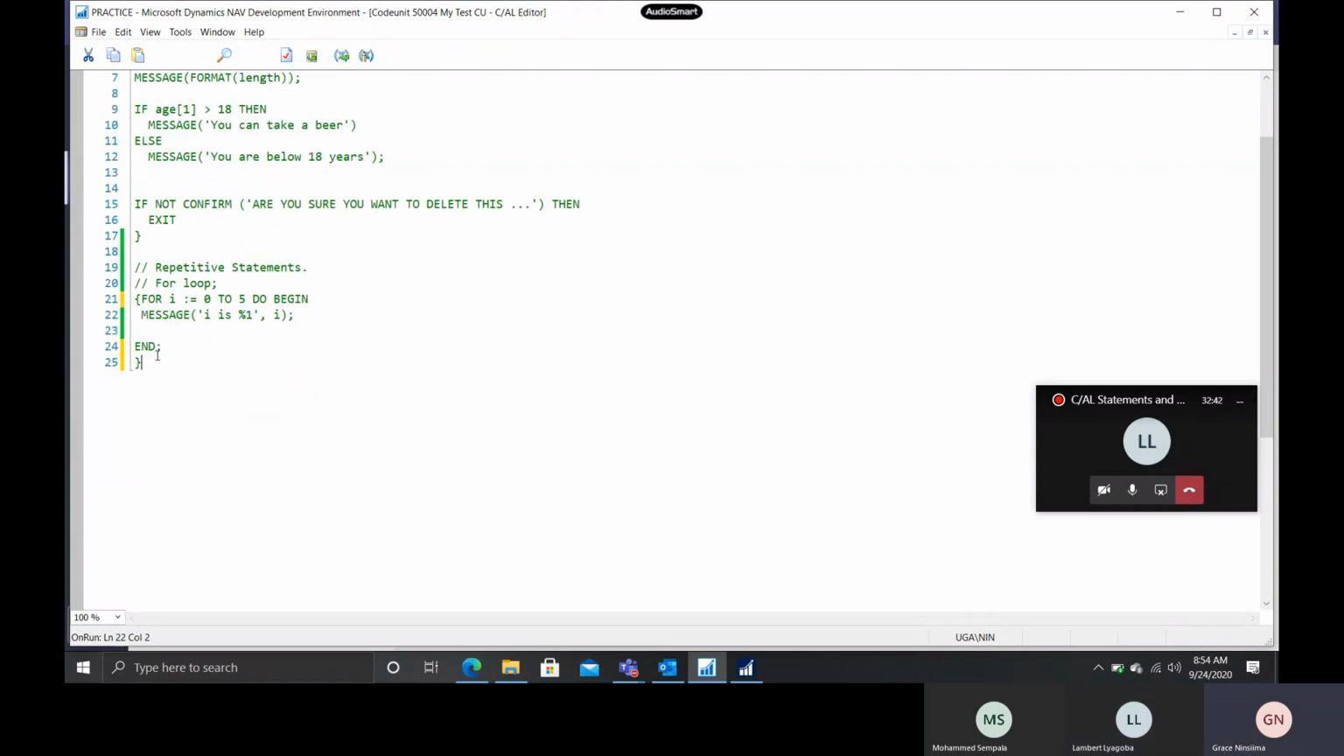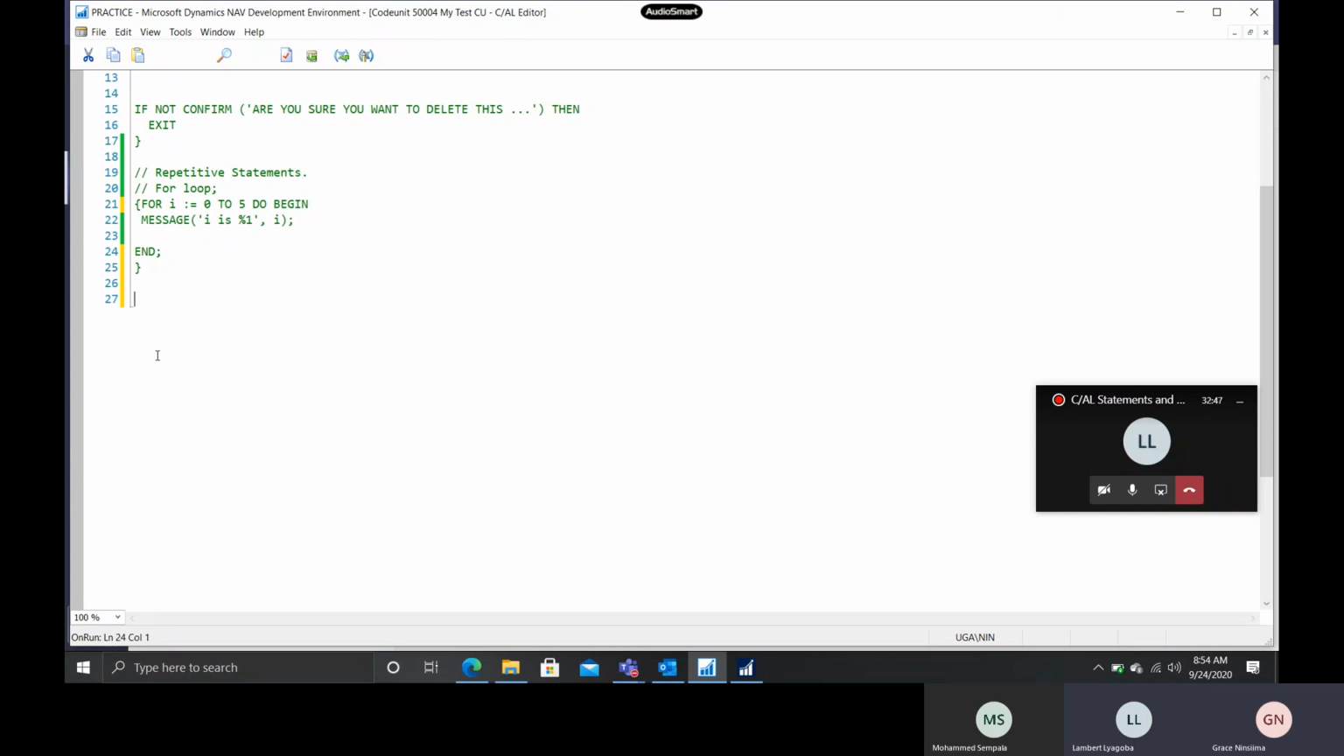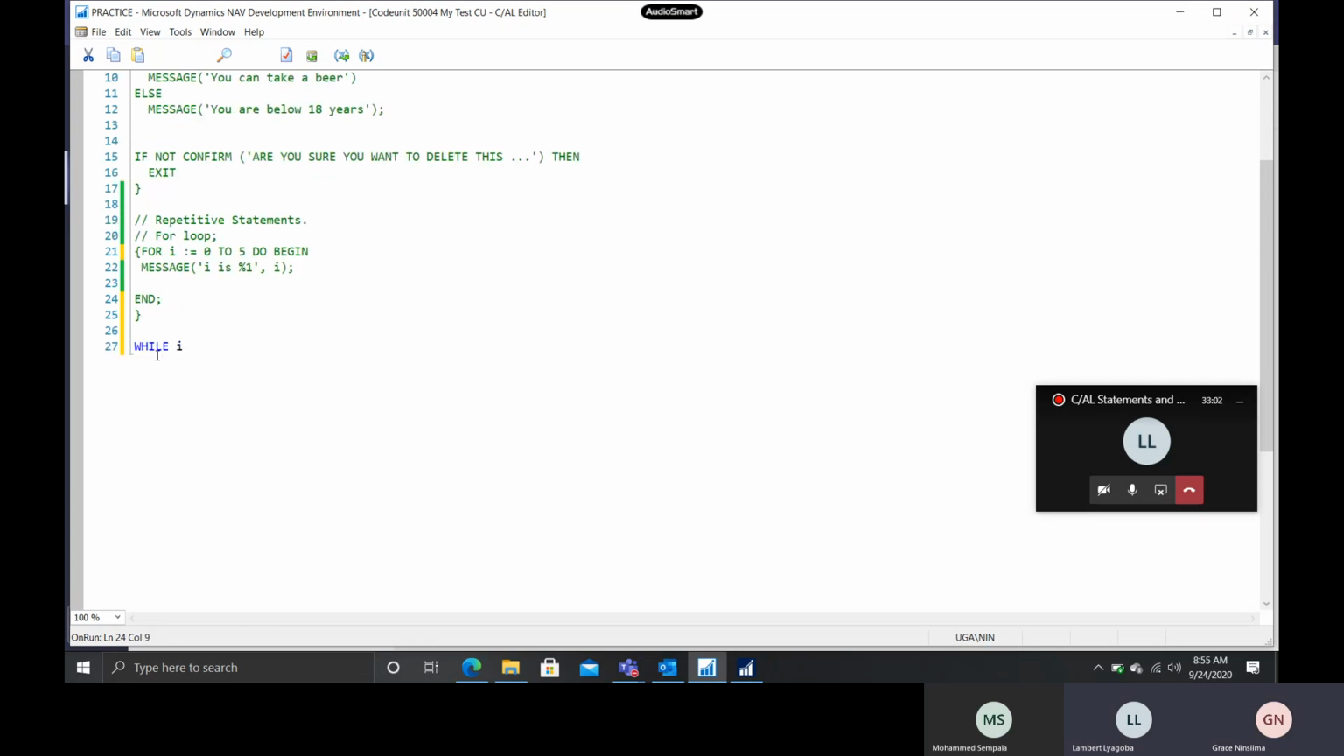How do we use a while loop? So first of all, the difference between a for loop and a while loop is, for a while loop, you have to first test for a condition. So, while I is greater than 5, do begin. Then you put your statements there and you end.